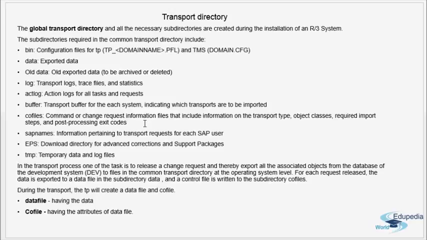So initially you have configured all this, right? Now the system will look for my transport directory, and it will create the respective data files and core files there. For each request release, the data is exported to the data file in the subdirectory data, and the control file is written to the subdirectory core file. So during the transport, TP will create a data file and a core file.